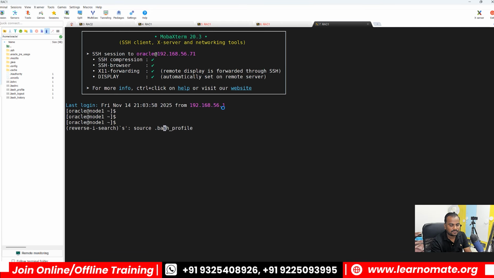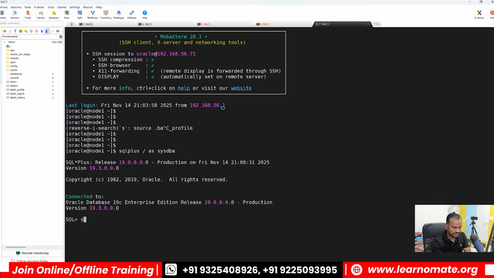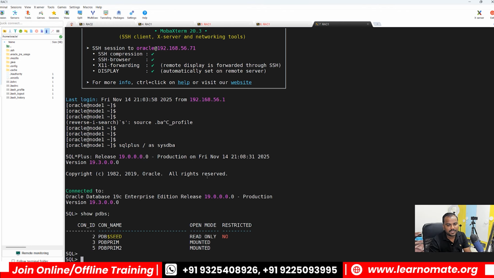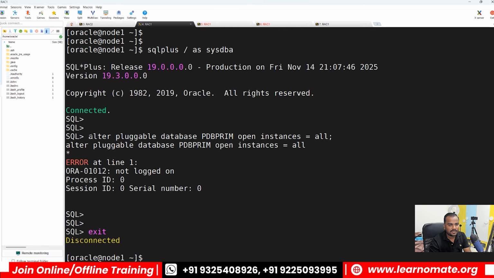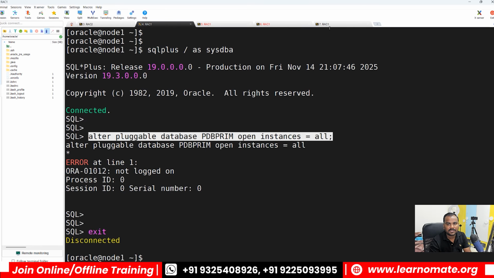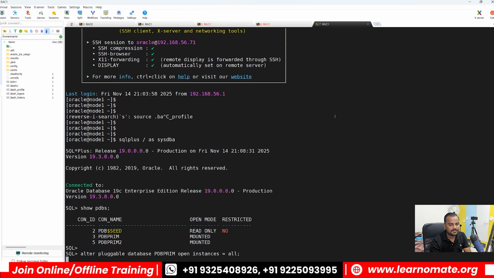So if I say sqlplus / as sysdba, show pdbs. Okay, my pluggable database is not running. So let me start the pluggable database. What I can do, I'll just run this command. This will start my pluggable database. Done. Now let me connect to the pluggable database.